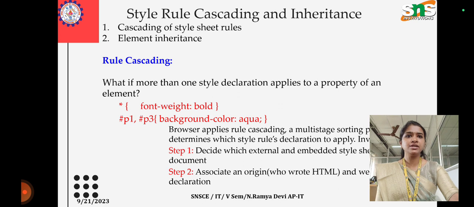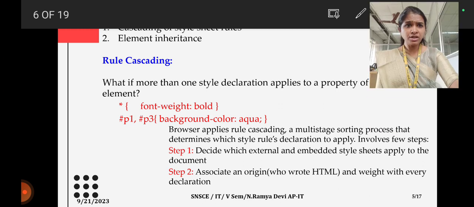Style rule cascading and inheritance. So there are two rules here. One is cascading of style sheet rules, the other one is element inheritance. So rule cascading: what if more than one style declaration applies to a property of an element? For example, if a property of an element is given as font weight bold and then the background color as aqua, here the browser applies rule cascading, a multi-stage sorting process that determines which style rule declaration to apply.